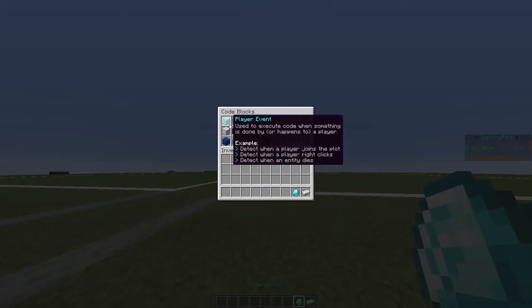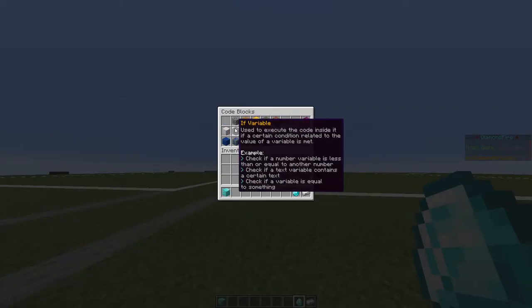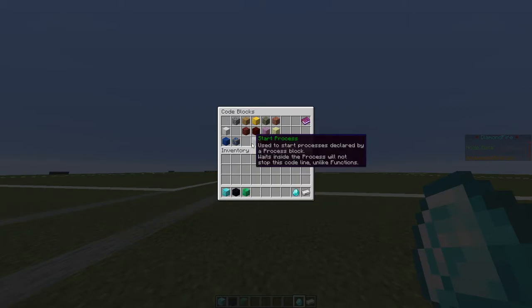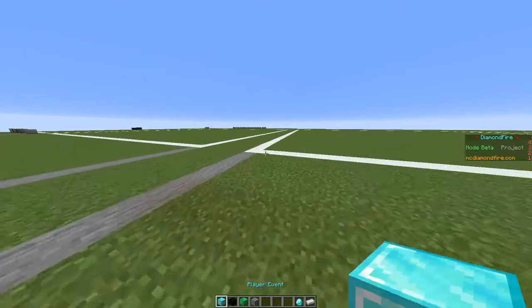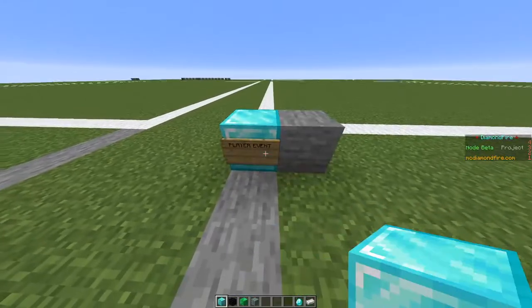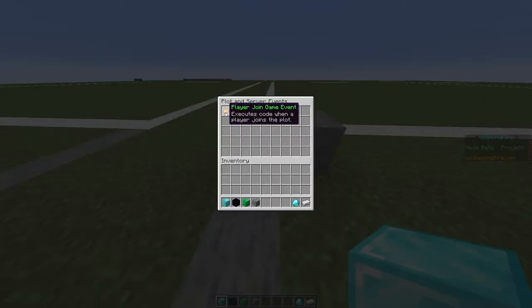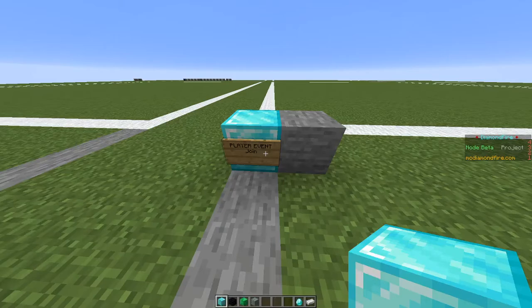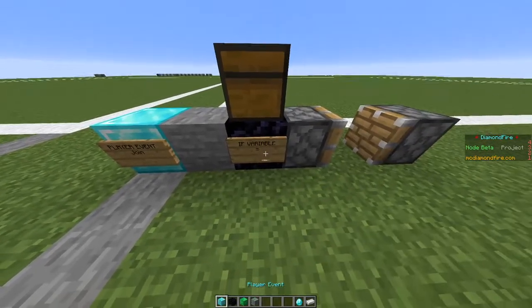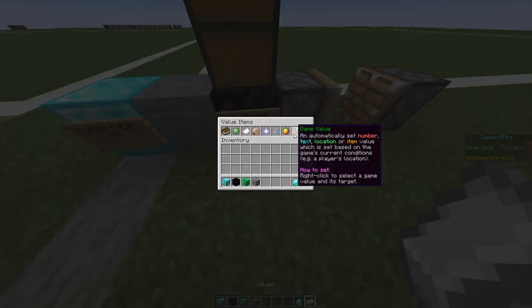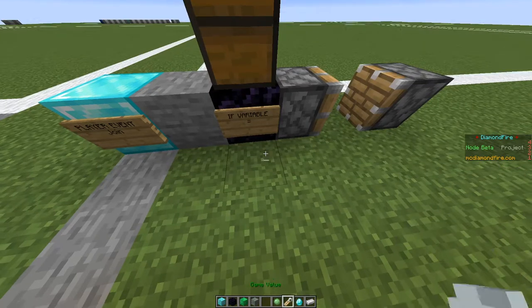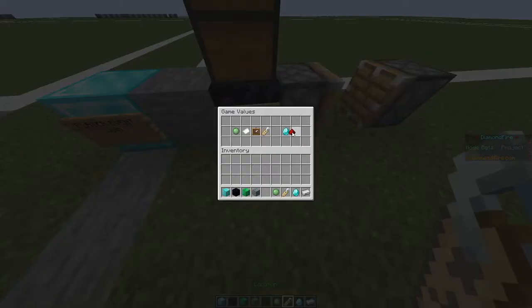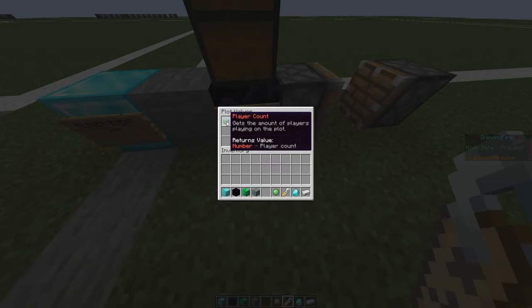Alright, so to start, we're going to need a player event, an if variable, and a start process, and the process block itself. So first off, we're going to need to detect when the first player joins the plot. To do this, we're going to do a player event join, if variable, and we're going to go to our values, grab a game value and a number. We're going to go to plot values, and the first thing, which is player count.